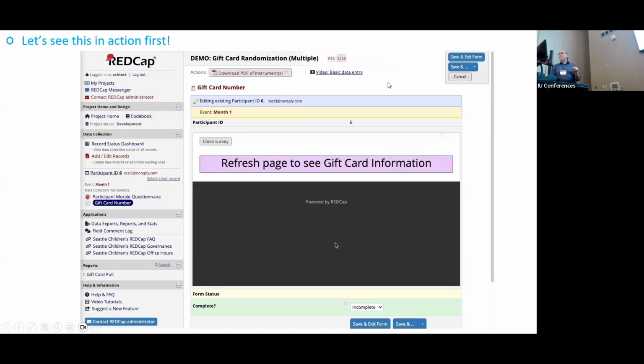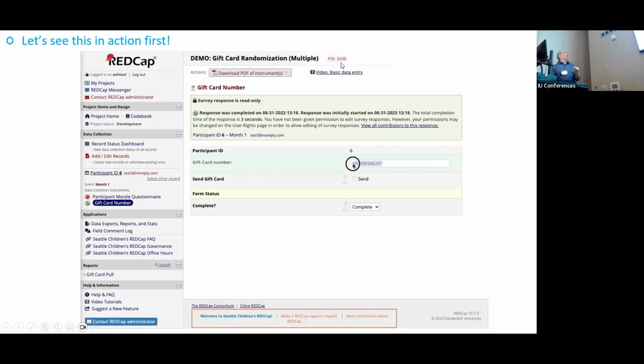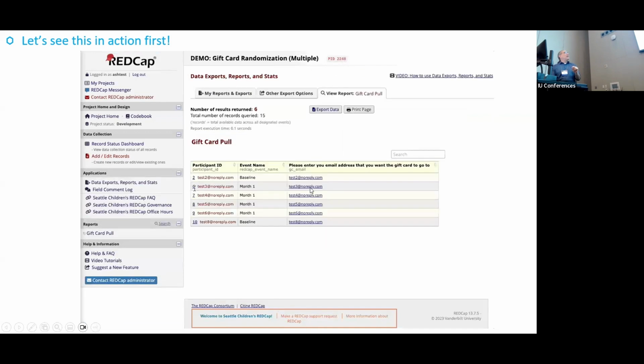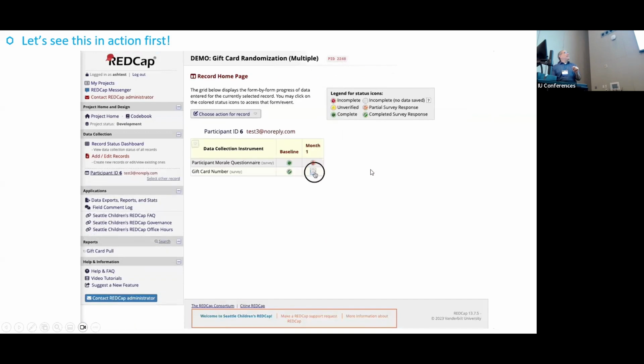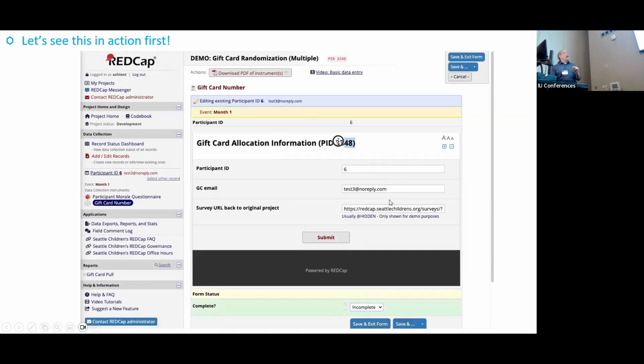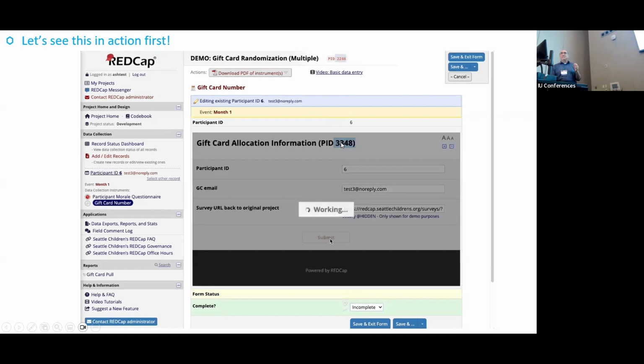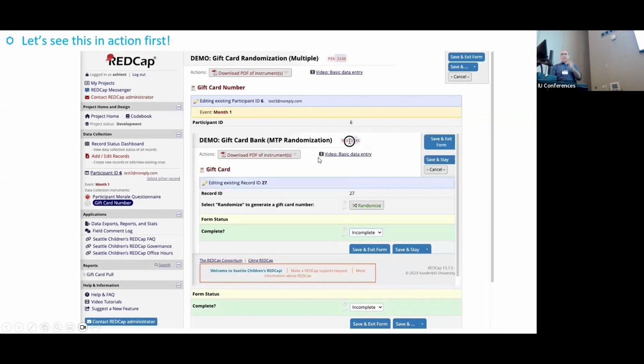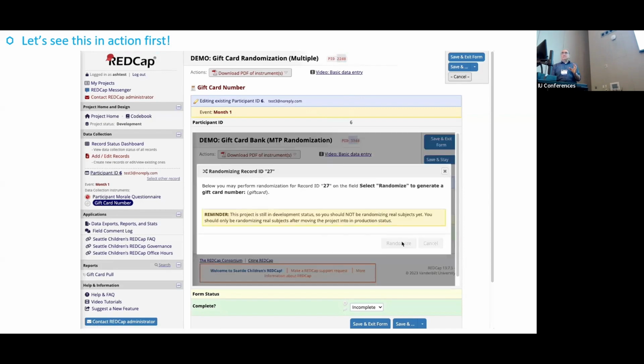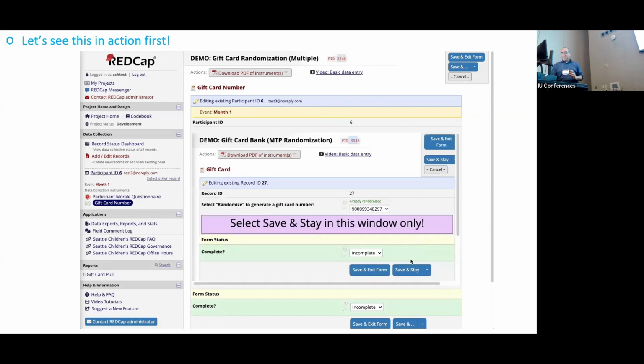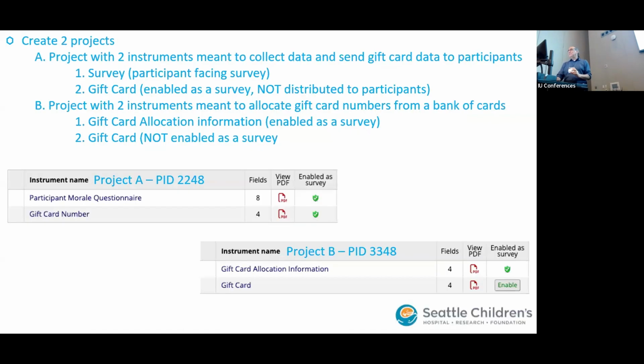So what you're seeing here is one project at the top, which is PID 2248. And as she's going through this process, you'll see that the second project shows up as a field in the first project. And then there's a bunch of things she does to get the data transferred back and forth between the two. So with that dangerous knowledge, please think of all the fun things you can do.